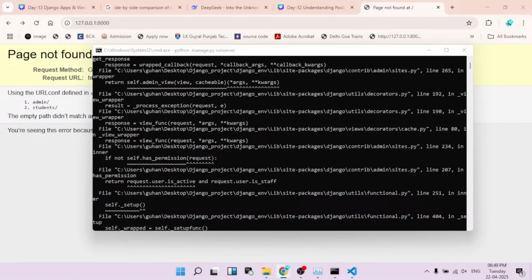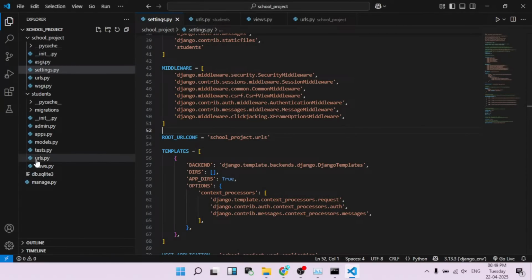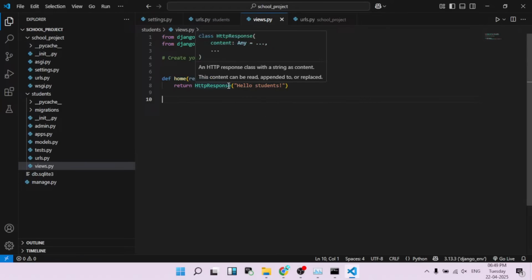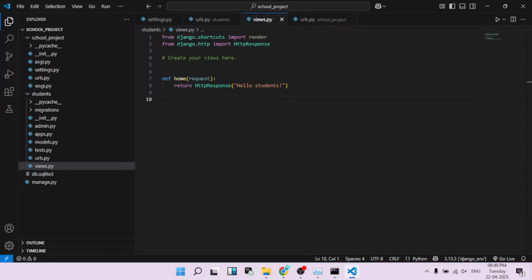We check it out, just a minute. urls.py, views.py we just mentioned. HTTP response, right? And then configure with URLs, pages. Where is the pages?